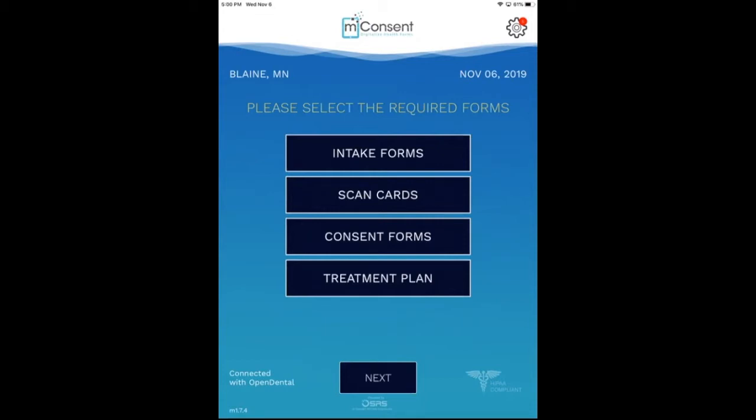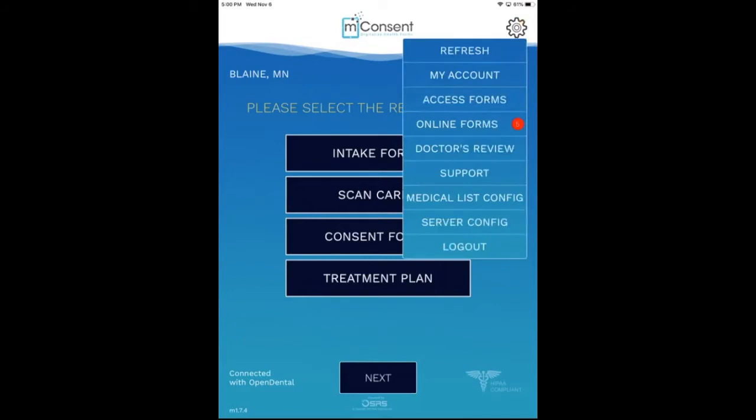In the upper right-hand corner of the app, we have the app dashboard, which includes many admin features. Here you can contact support if you have any questions or want to make changes to your forms. We have a really cool feature called Doctor's Review, and this is a queue that is set up to route forms after the patient submits them so that the doctor can review them with the patient while they're there in the chair, add any information that was left out by the patient, add notes, and then sign off that it's been reviewed by the doctor.